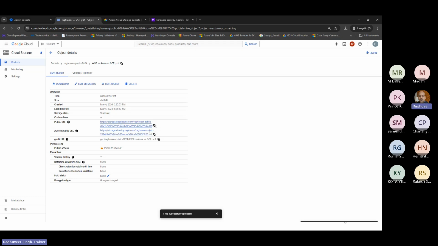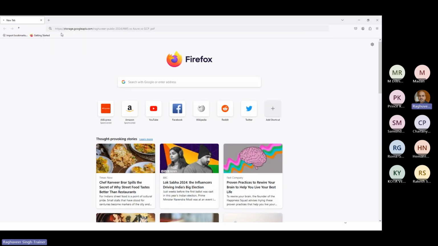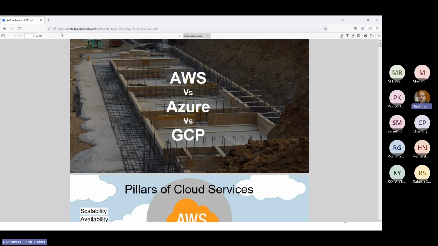I'll copy this URL, open another browser, which is Firefox. This is similar to what you do in Azure and AWS. Some options are here and there, but almost the same experience. I'll put the public URL, hit enter, and I should be able to access this object. You can see here, I'm able to access the object.